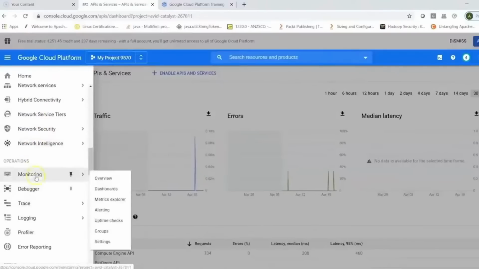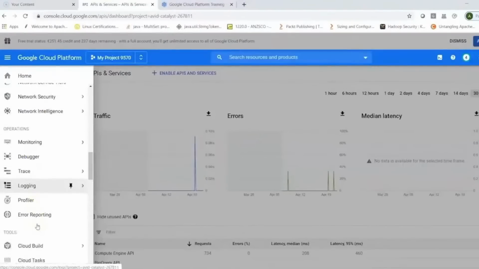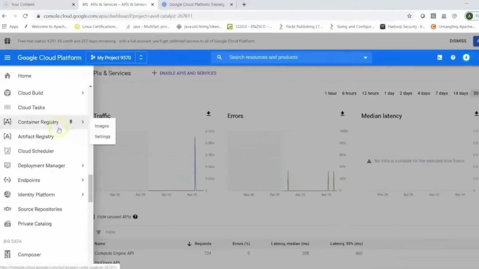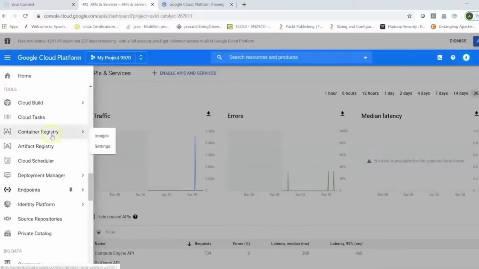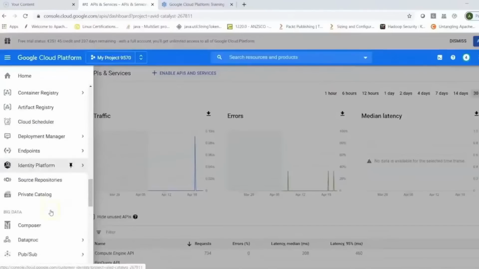Then you have other options for your operations which can be used. And here you have different other tools which can be used, such as Cloud Build. You have Cloud Tasks, Container Registry, Deployment Manager, and many more.